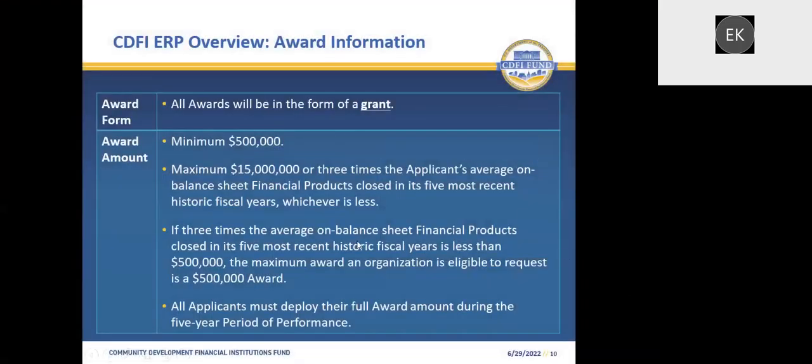The award amount is minimum $500,000, maximum $15 million, or 3 times the applicant's average on-balance sheet financial products closed in its 5 most recent historic fiscal years, whichever is less. If 3 times the average on-balance sheet financial products closed in its 5 most recent historic fiscal years is less than $500,000, the maximum award an organization is eligible to request is a $500,000 award. All applicants must deploy their full award amount during the 5-year period of performance.